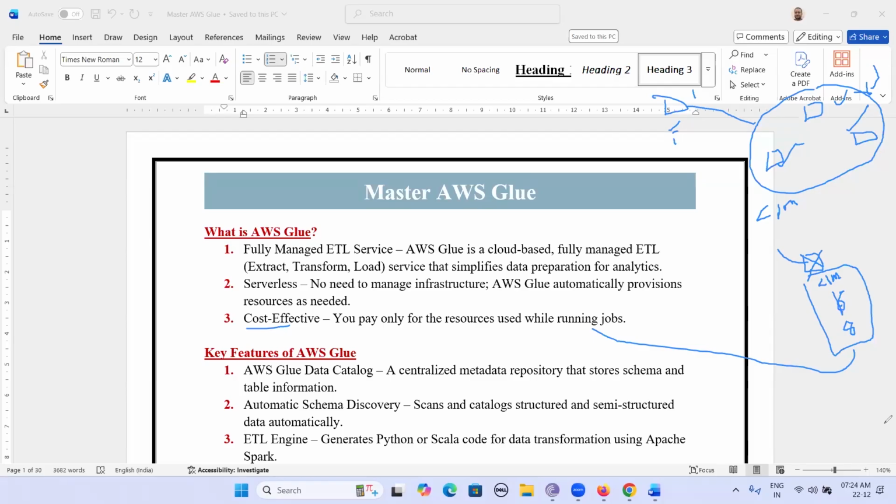And while setting up this AWS Glue, we can provide that I want a minimum of 2 machines and a maximum of 200 machines. Within that range, it will create resources based on your input data.